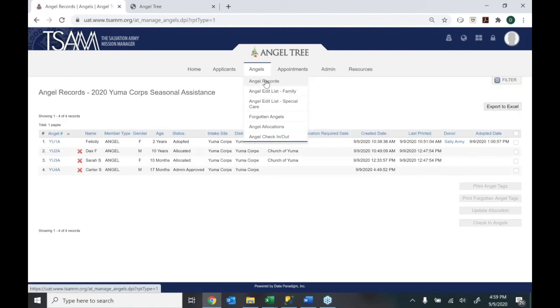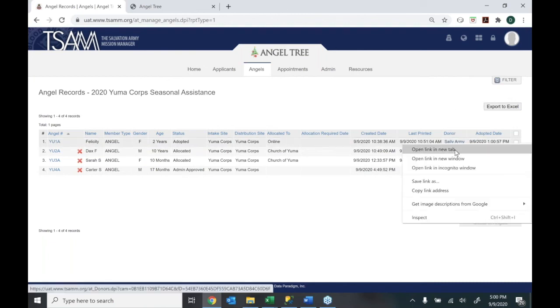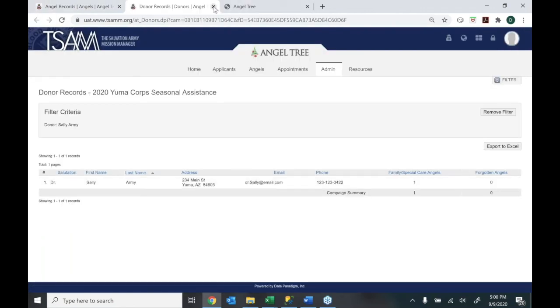This is your main report for angels. And from here you can see the info about them. You can see their current status. So you see I have angels who are adopted, angels who are allocated, all the way up to admin approved, what core they're from, who they're allocated to, which we'll talk about, and if they've already been adopted, even to the point where I can see who adopted them, which donor belongs to which angel. So Sally adopted this angel Felicity. And I can click on Sally's name, open a new tab, and get some more information about who that donor was if I needed to contact them for whatever reason.